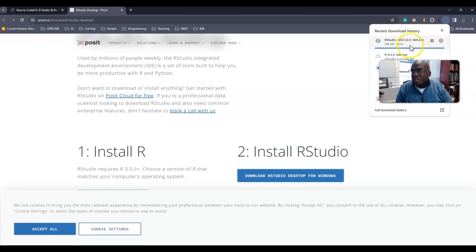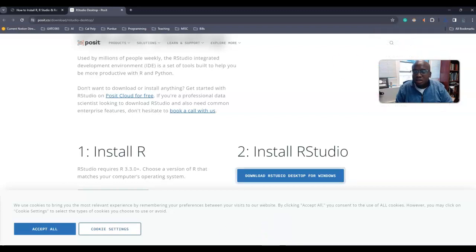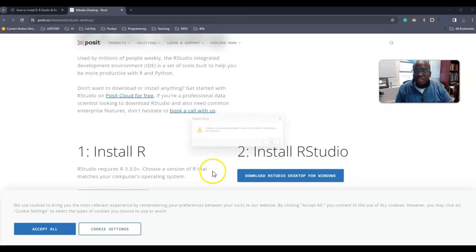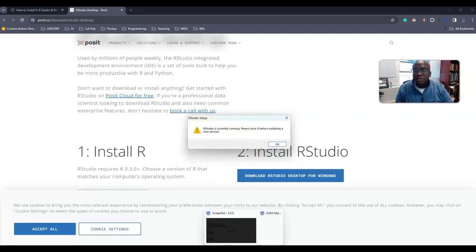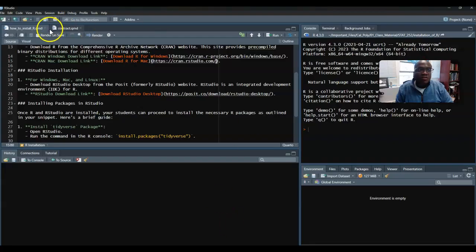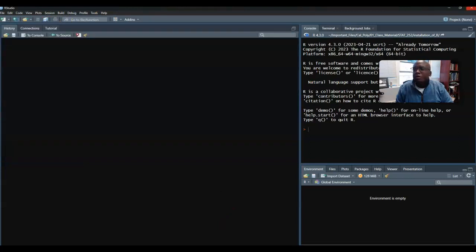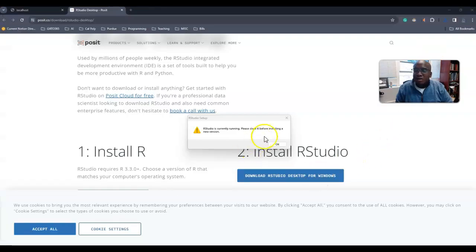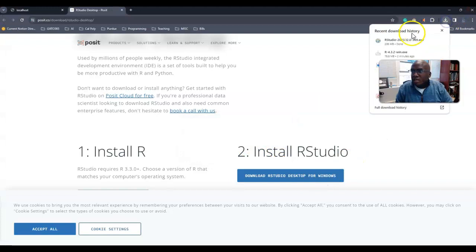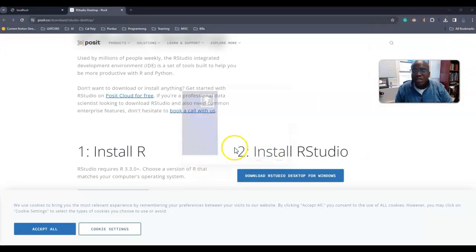So now that it's here, it's done. It's going to ask me a question. If you're using Windows, you probably are familiar with this. I don't know what happens with Macs. Let's see, yes. Do you want to allow this? Yes. Okay, I'll say yes. RStudio is currently running. Please close it before installing. It's a tad embarrassing. That's fine. I'll go back here. It's not going to happen to you because you don't have RStudio already on your laptop.